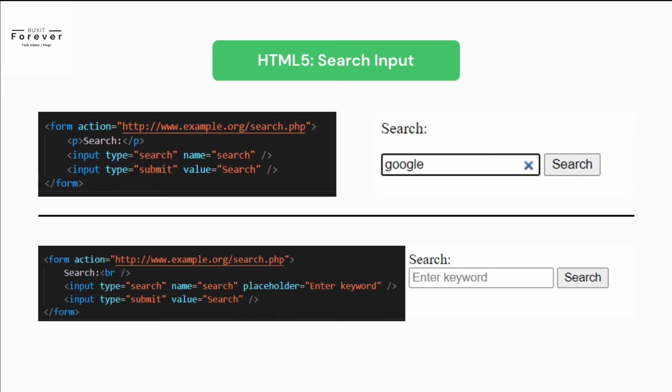HTML5 search input. If you want to create a single-line text box for search queries, HTML5 provides a special type of input for that purpose. Type equal to search. To create the HTML5 search box, the input element should have a type attribute whose value is search. Older browsers will simply treat it like a single-line text box.